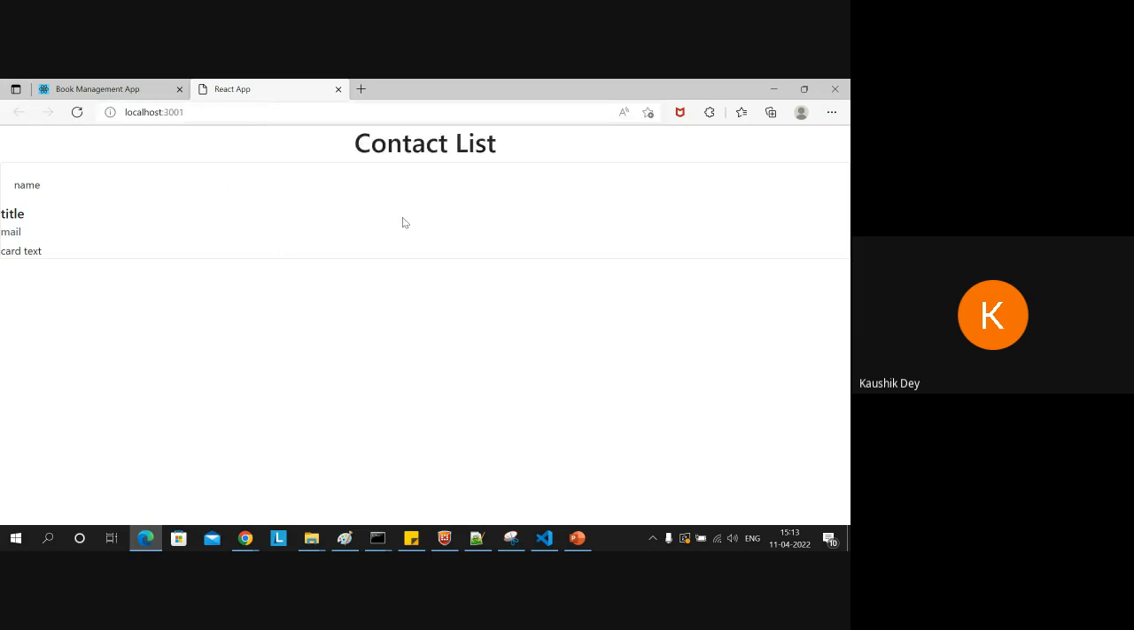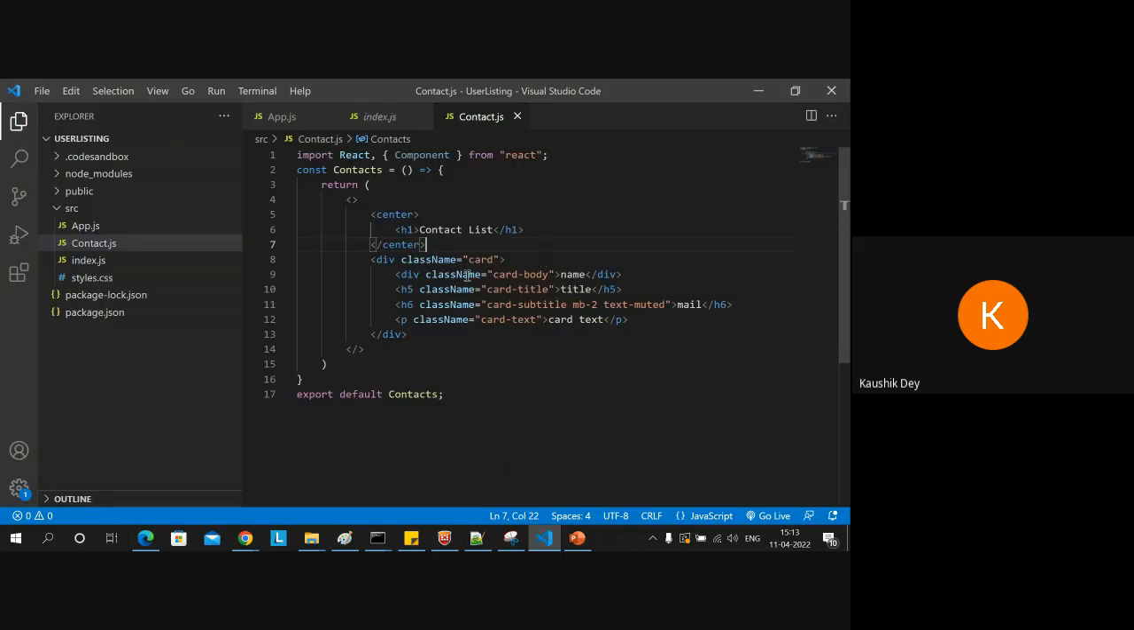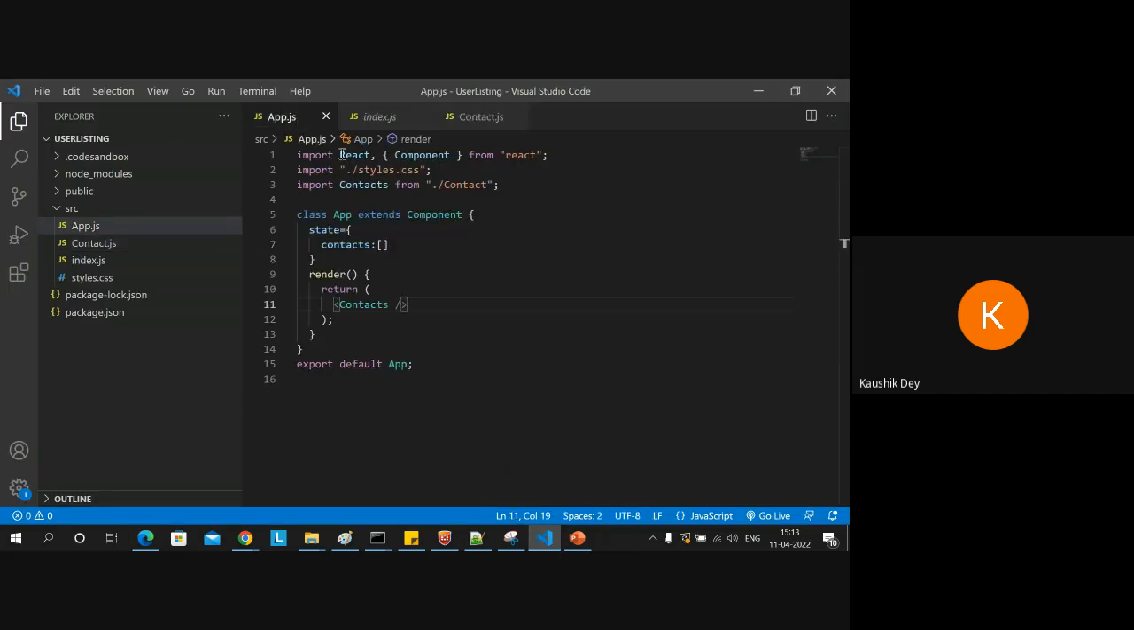So we can see that the contact page I have created, the component that I have successfully added from the app.js, is rendered over there. Okay.